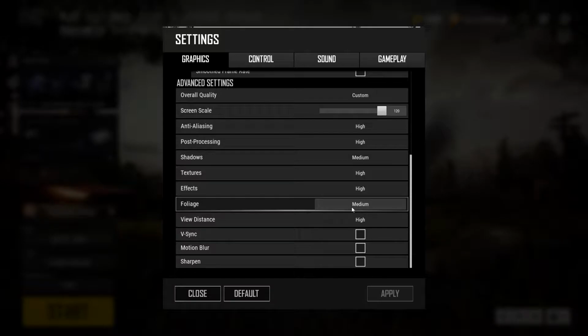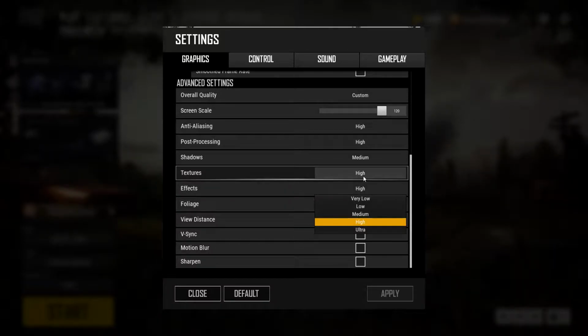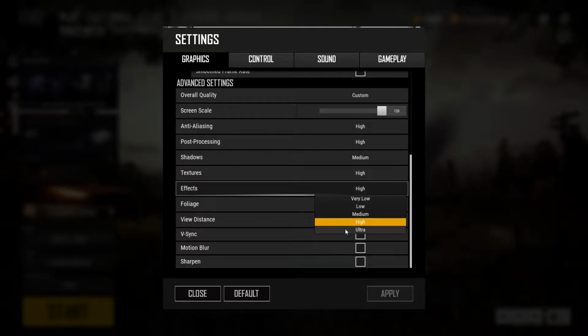I can play everything on ultra at the moment. Effects is the same sort of thing. So grenades, bullets, etc. This all comes under effects. If you want to see and experience the PUBG sort of gameplay, I recommend going on high or ultra. If you don't really care about that and you're more competitive, you want to win them games, you want to win chicken dinners, go down to medium or low, even very low, to be honest.